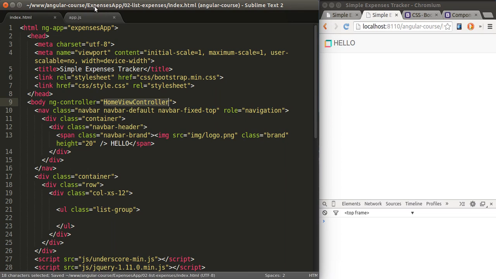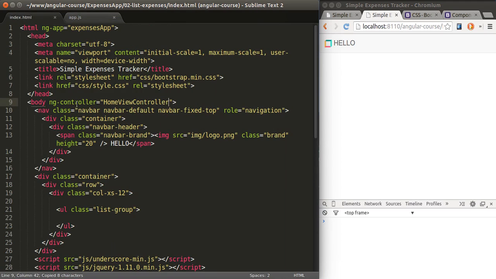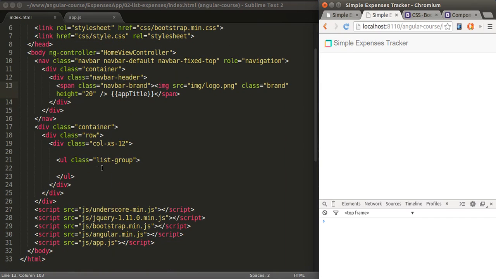Now that we've linked our controller with our body, we have access to this variable, app title. Let's get rid of hello and type app title in double curly brackets instead. So now we can show the title of our app.